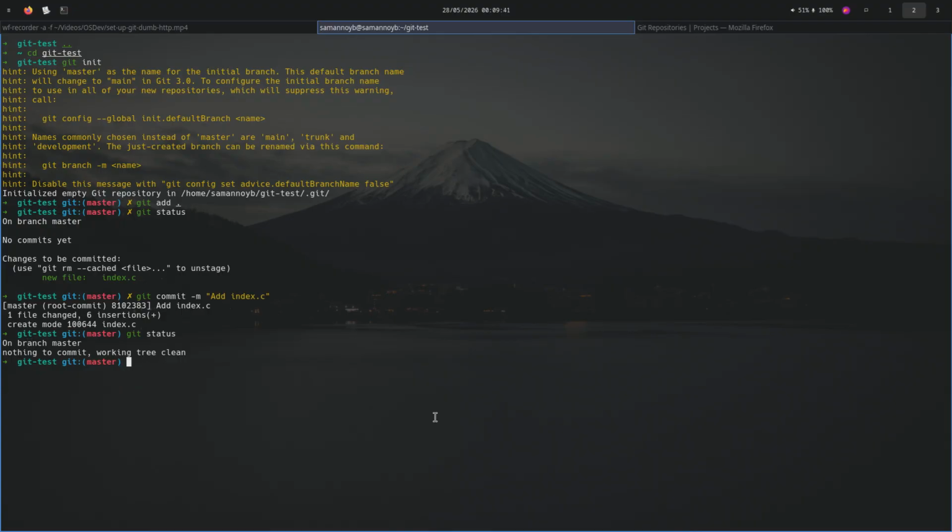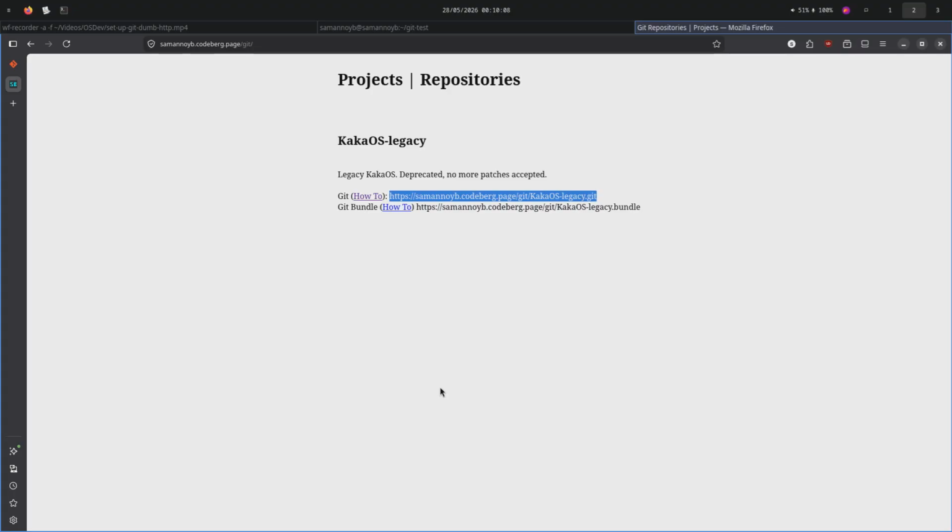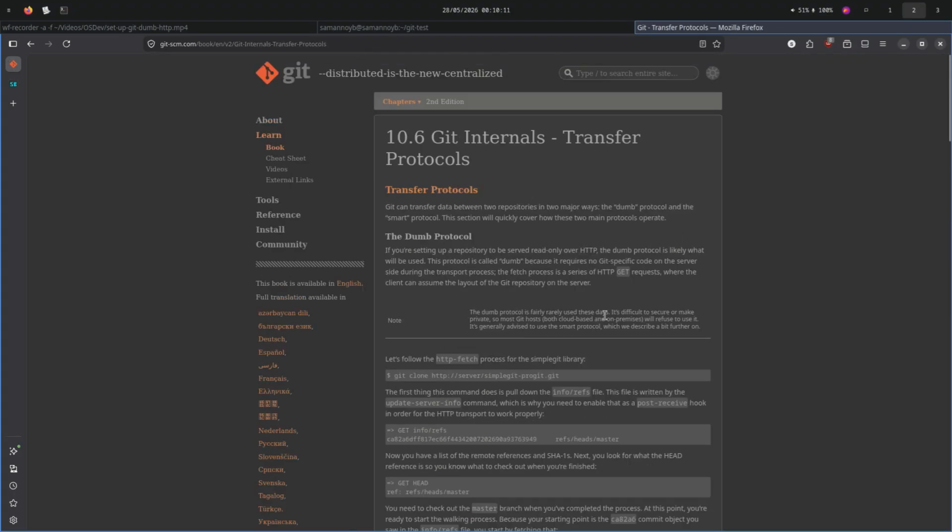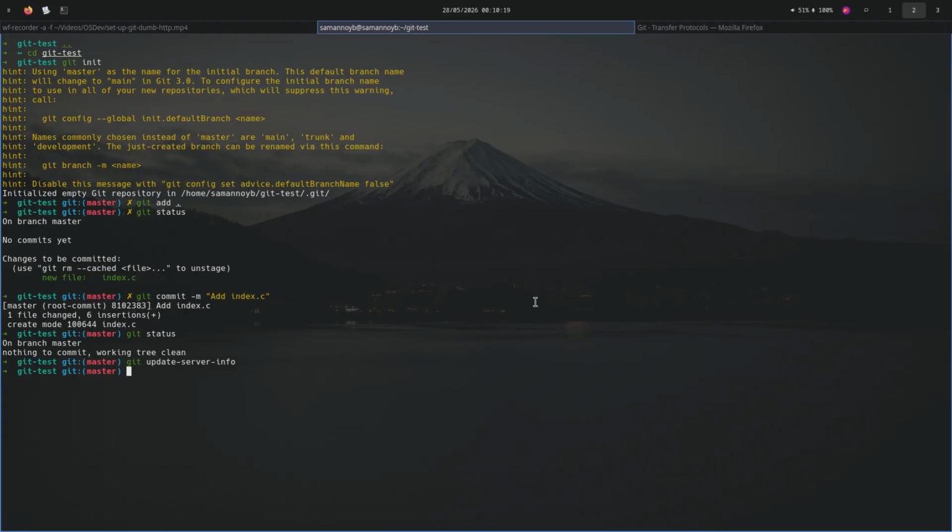Now I'm gonna quickly copy this to... wait, what am I doing? Wait a minute, I forgot it. Why am I forgetting it? Okay, you can do it from here directly also. Git update-server-info, if I'm not wrong. Yes, that was update-server-info, right? Yes, update server info.